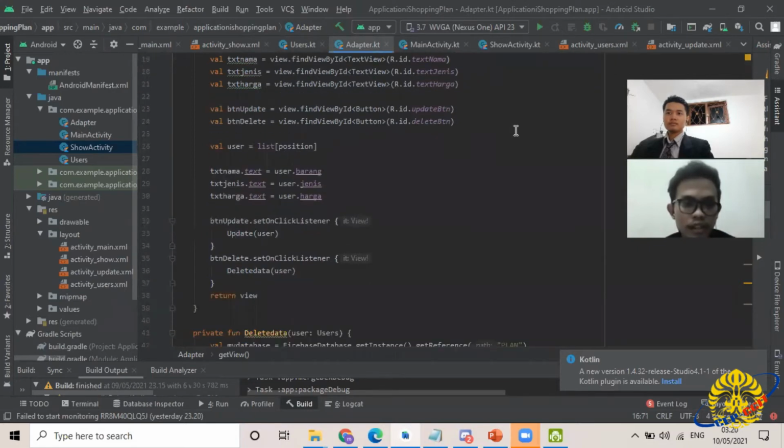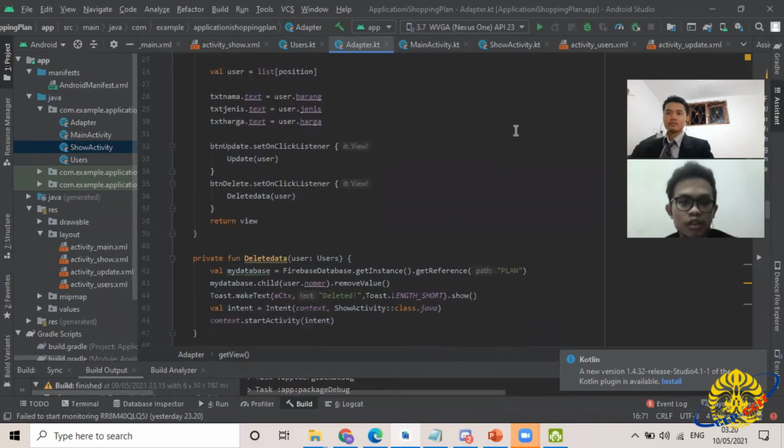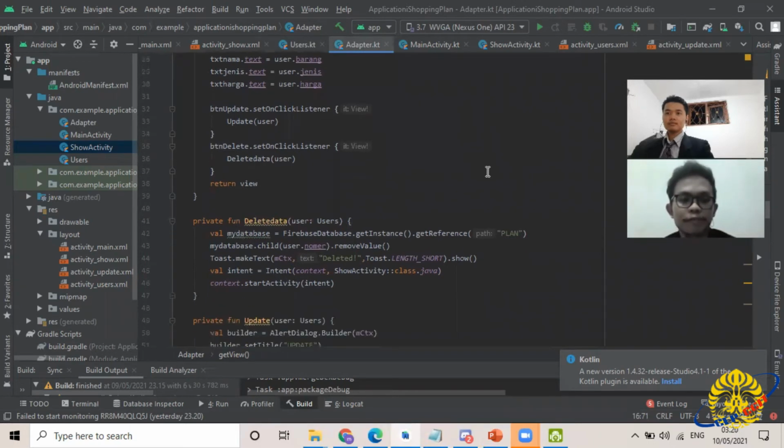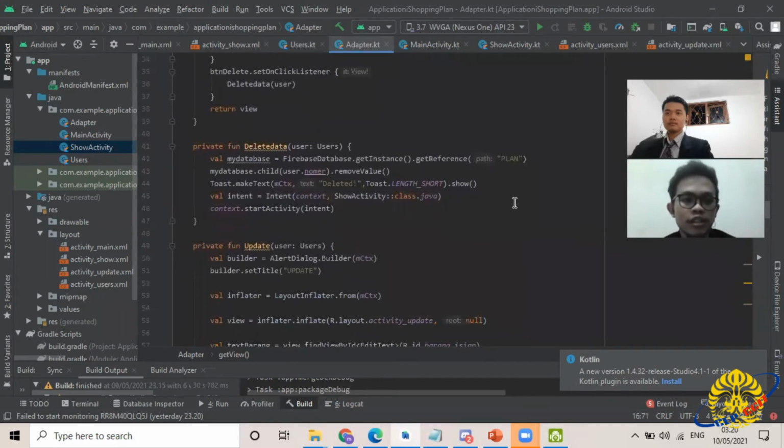And then val user = userList[position], and then txtNama.text equals user.barang, txtJenis.text equals user.jenis, and txtHarga.text equals user.harga. And then we create btnUpdate.setOnClickListener, which is we have one function, updateData.